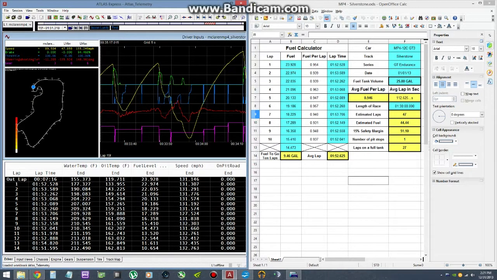And then for your lap time, we take the lap time for lap 1, put that in the particular cell it goes in, and just work your way down. On the spreadsheet, I've added a few cells. This one shows the amount of fuel that you need to go 10 laps. In this case, for this car, the McLaren MP4-12C GT3, it will take about 9.46 gallons to go 10 laps. There's also a cell that shows your average lap time, and this is good for seeing what kind of pace you're going to run in the race.